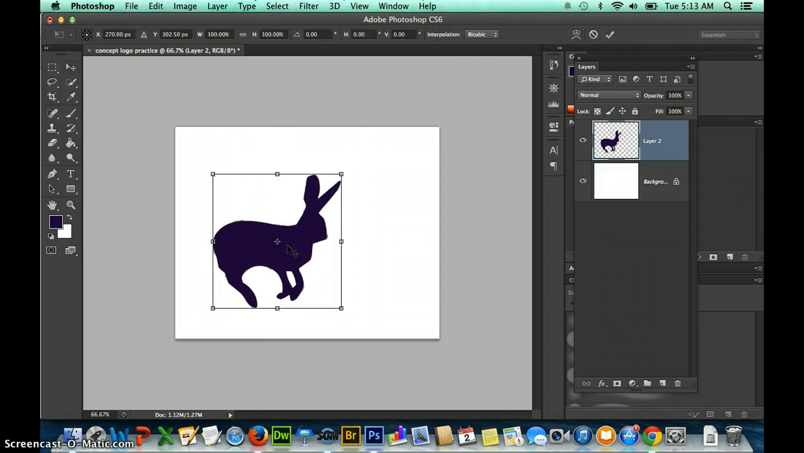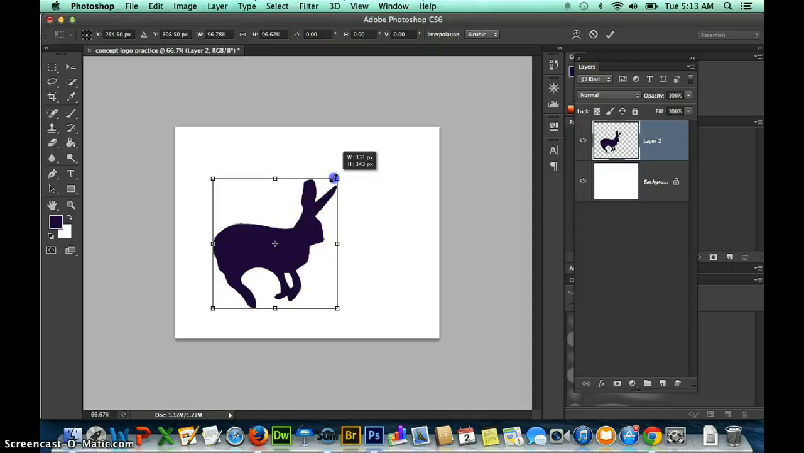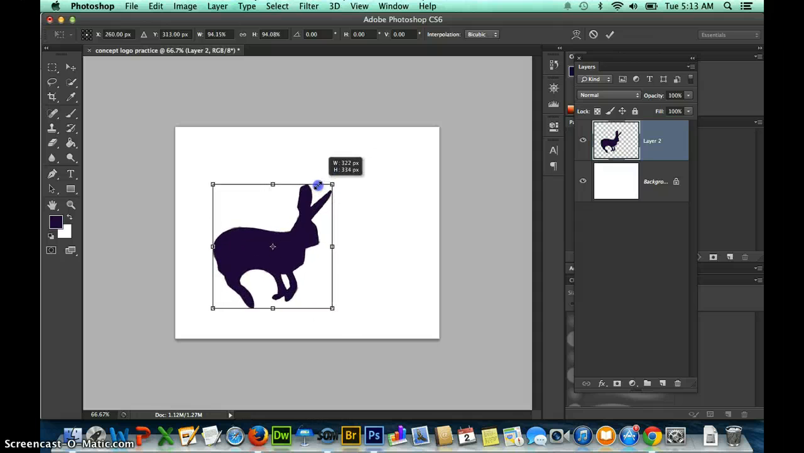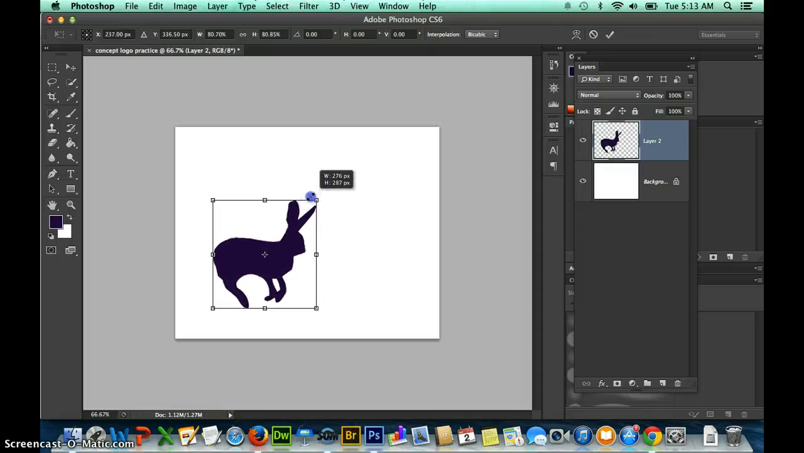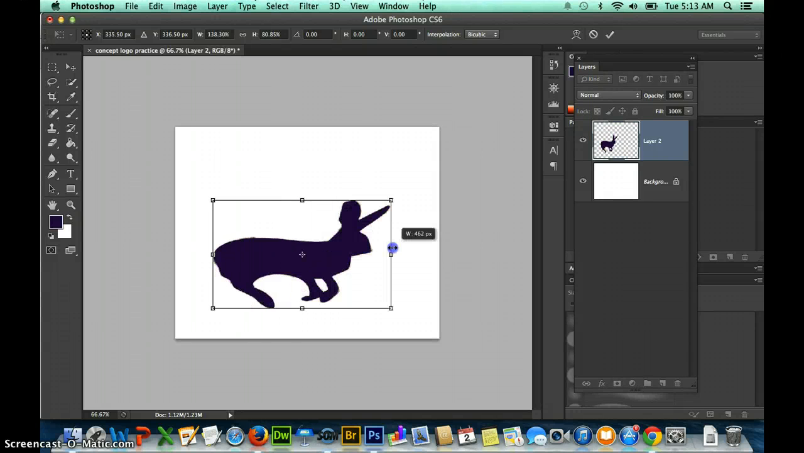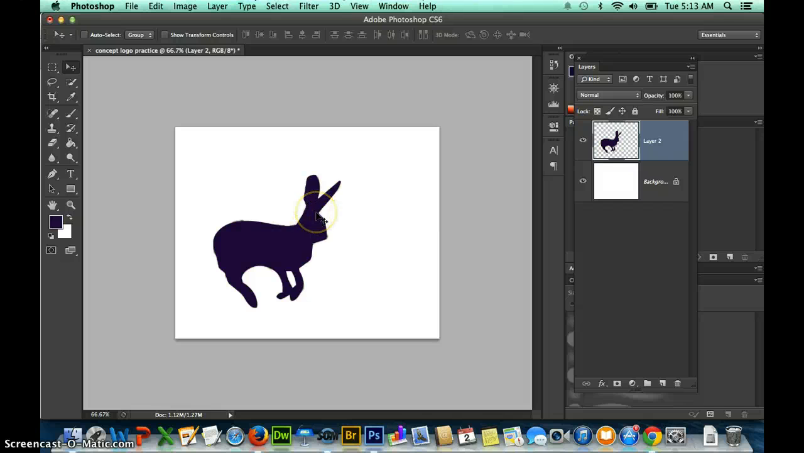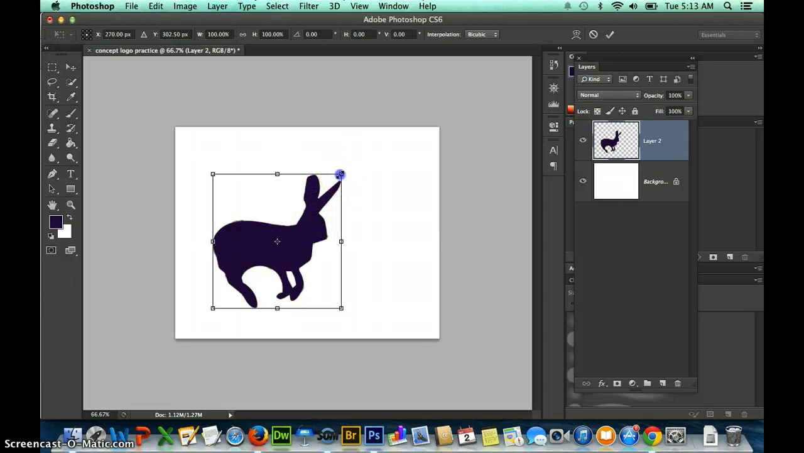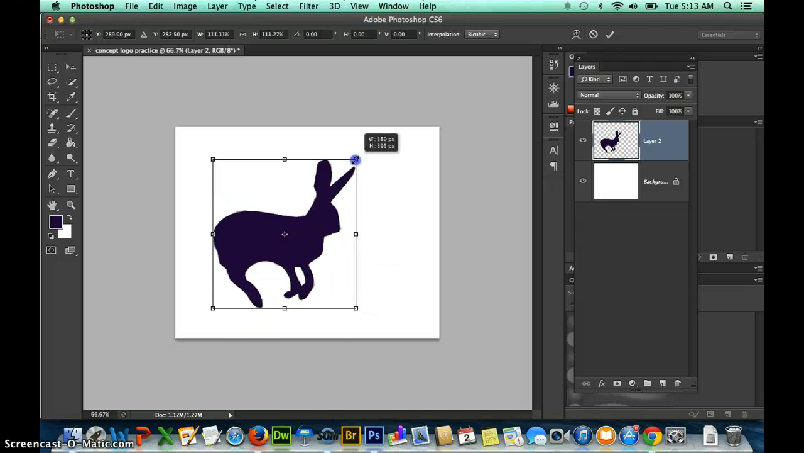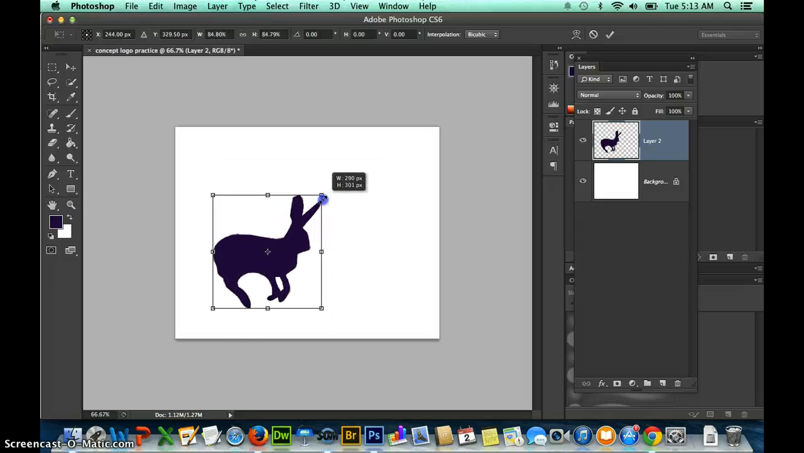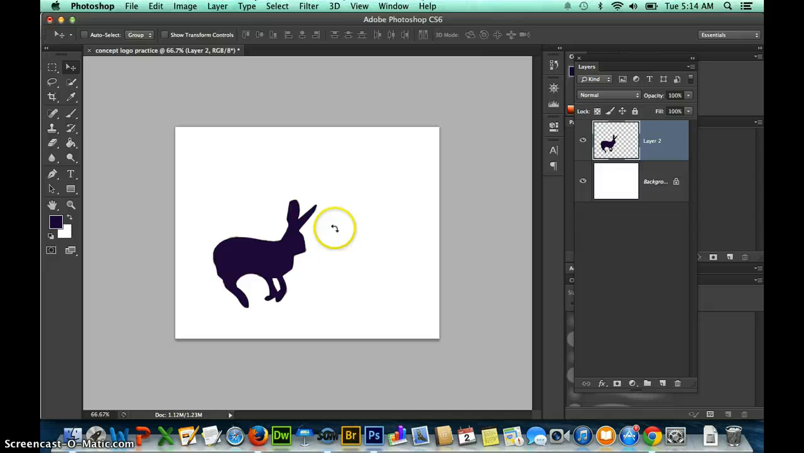You can resize it by doing Command T. Hold down the Shift key and drag a corner. What you don't want to do is drag the sides. That will distort your bunny. So once again, hold down Shift and drag a corner. You notice the bunny is resizing proportionately. Let go of your mouse click first and then hit return to apply.